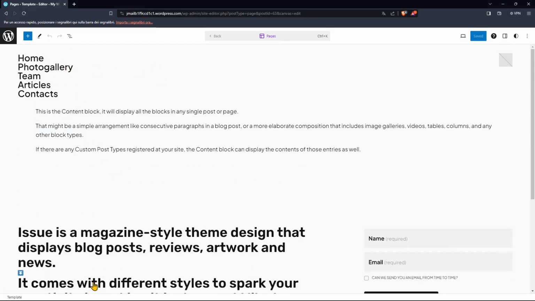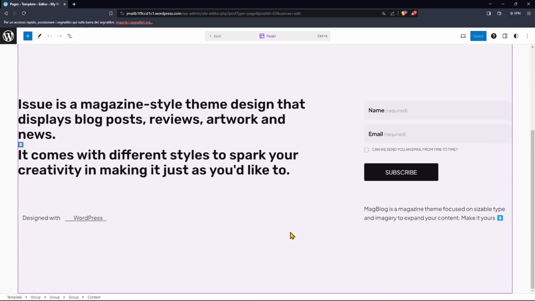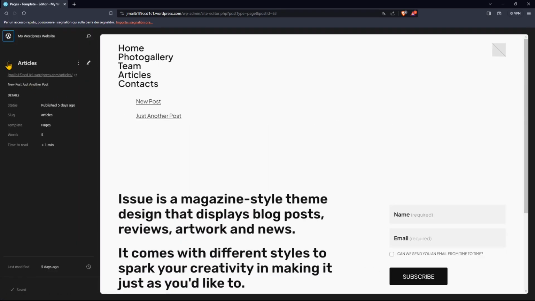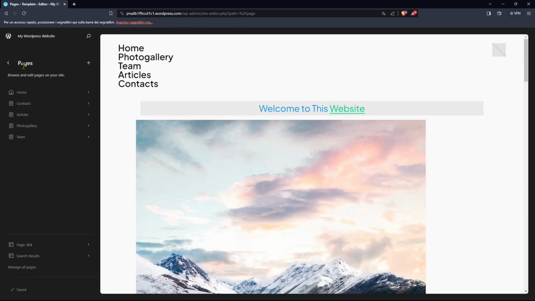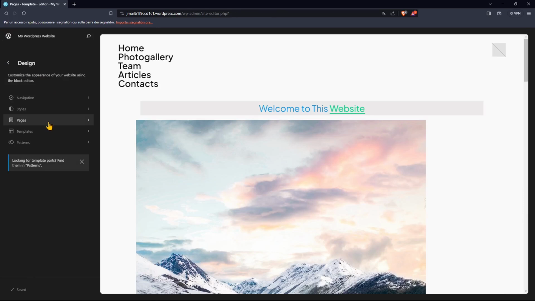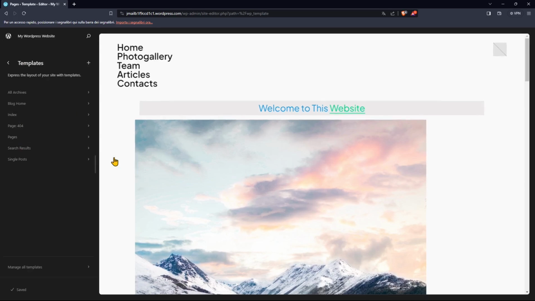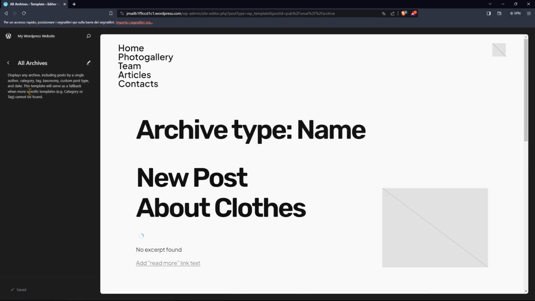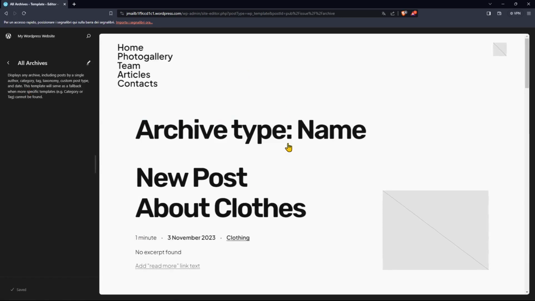So if I go back, you can see this is we're watching at the page. But if I go to edit template, there you go. So you can see that this is the content block. Well, this is for the page. So let's go back. And so if you wanna, let's go back again. If you wanna go to templates and see which templates are used in this theme, we can see here that, for example, for the archives, this is how the posts are going to be shown.